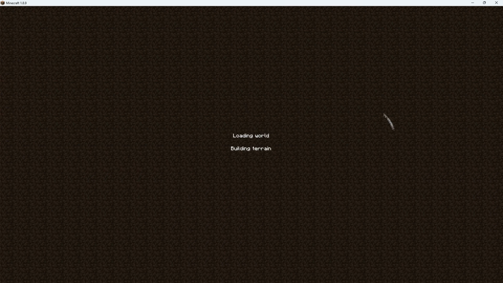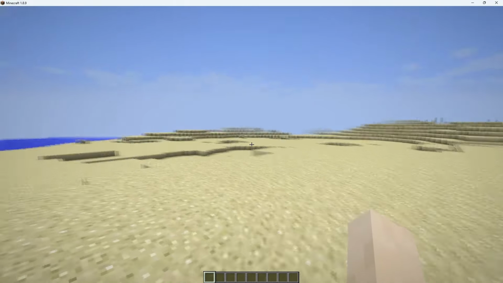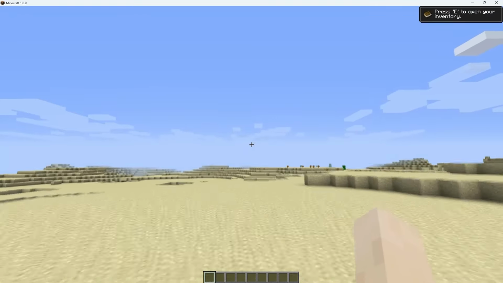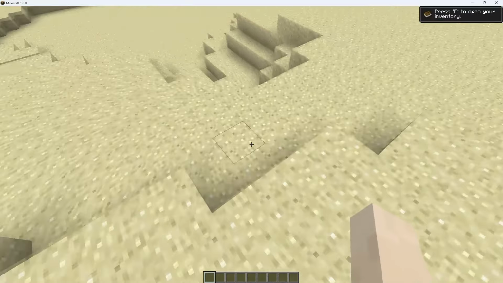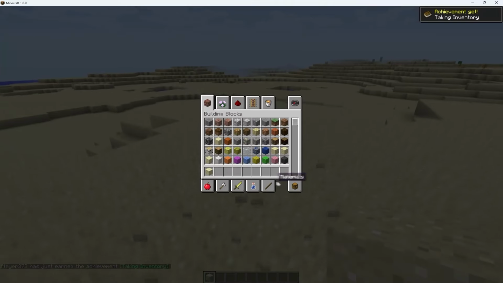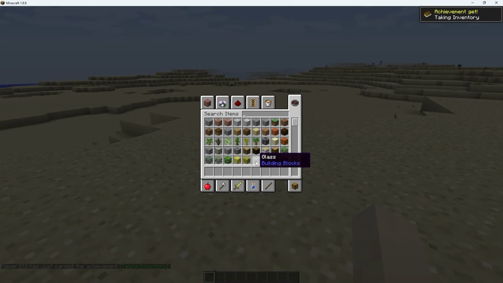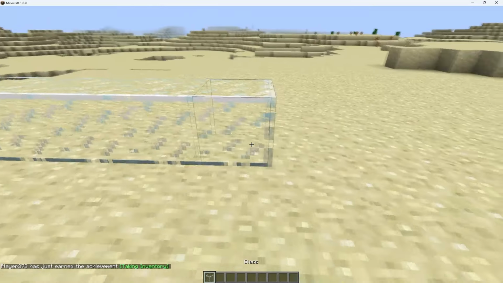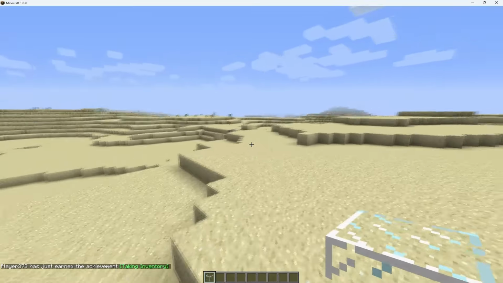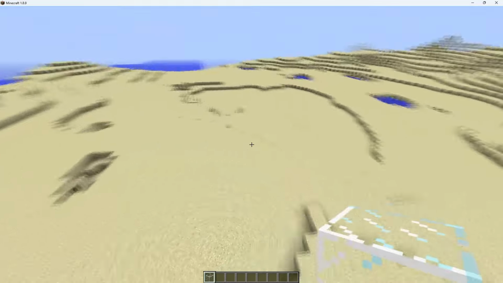There we go. We have a working MCP world. So as you can see, you have blocks, glass, connected glass actually, from Optifine. And yeah, it's pretty nice.